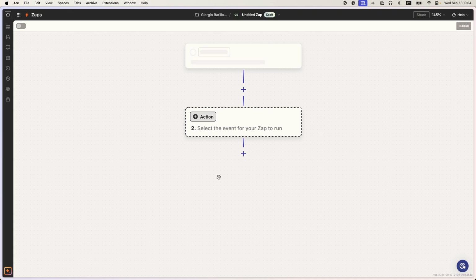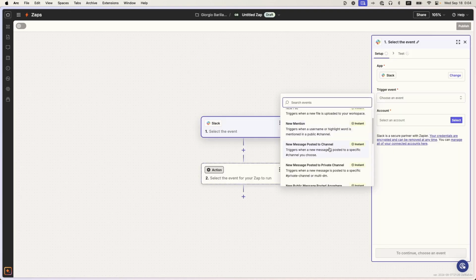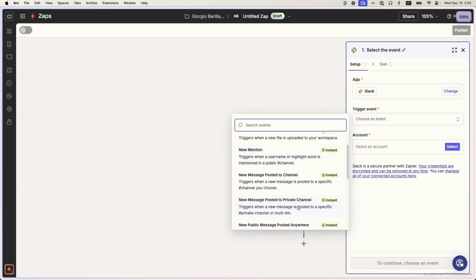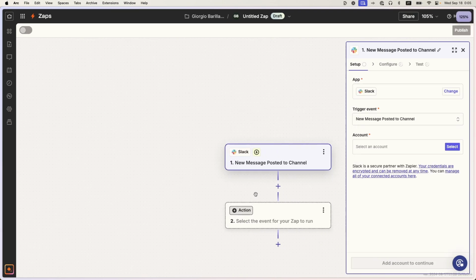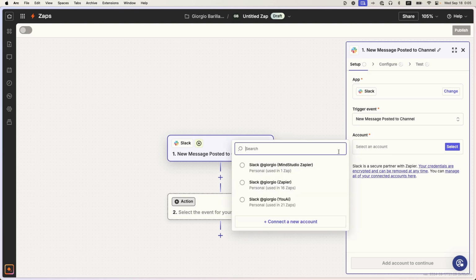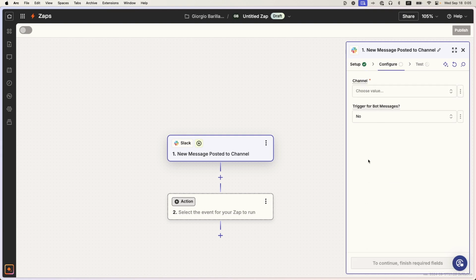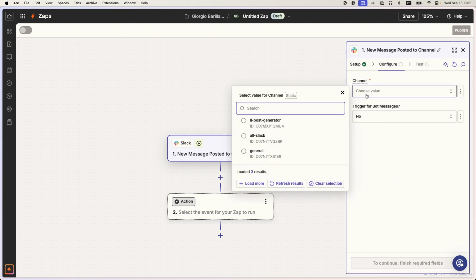Let's select Slack. And the trigger event will be new message posted to channel. Let's zoom in a little bit. New message posted to channel. Great. Then you have to select an account. This will be the Slack account where Zapier can find the channel. Let's click on it and select MindStudio Zapier. This is a new Slack account I opened for this YouTube video. Then click on Continue and select the channel you want to use.